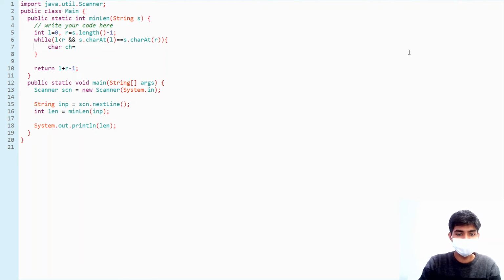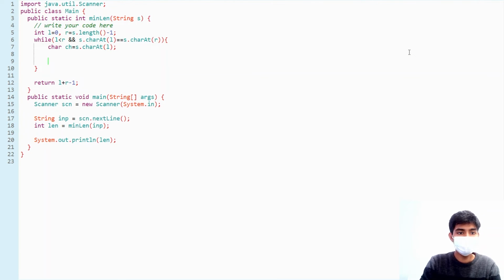Now we will take the character. The character will be ch, and ch is equal to s.charAt(l). Now I have taken the character. Since they are both equal, I can just take any character, so I've taken the character at my low. Now I will run a while loop while my left is less than my right, and my character is equal to s.charAt(l).